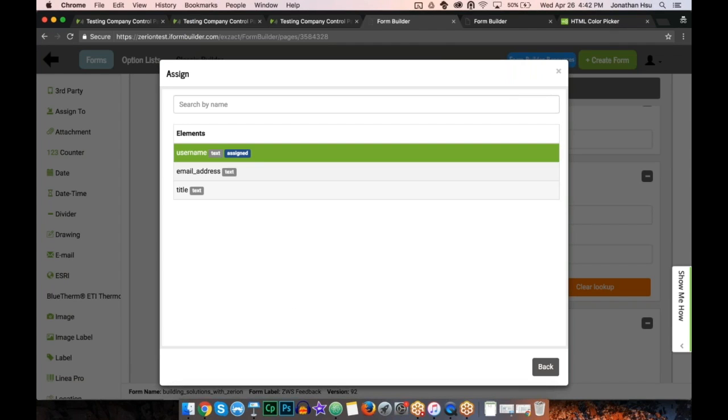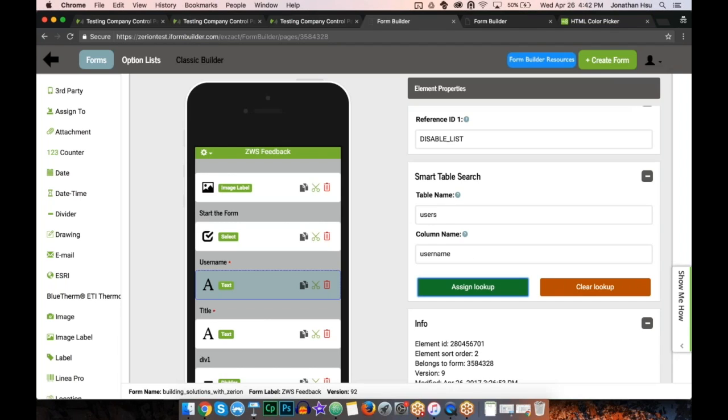And then in here, it's going to look for and return the different elements in this form. And so in this case, I wanted to choose this based on username. And so if I select this, you'll see that the table name and the column name are set. Now, if I want to clear the lookup, I can do that. So I can choose a new table to use as the lookup values.